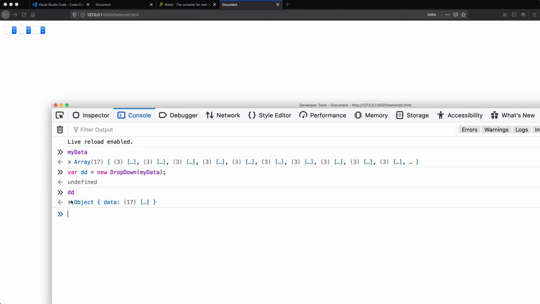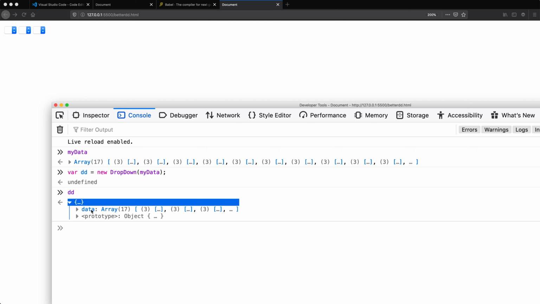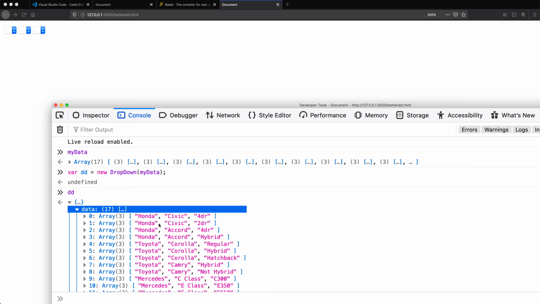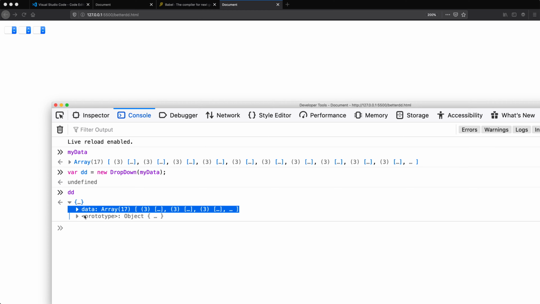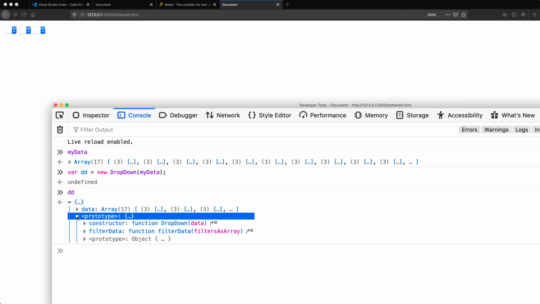See, it says it's an object. And if I open this, that object has this property called data. And that data is pretty much the data we have here. That object also has the prototype. And if I open that, see, it has the constructor and it has that function filterData.